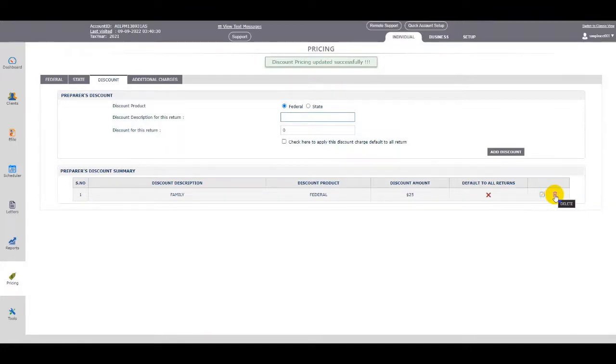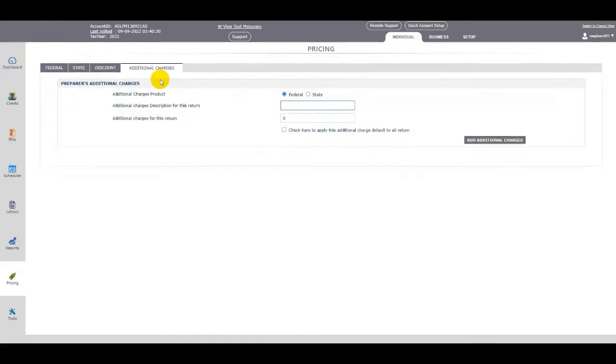And once we're done here, we can go over here to additional charges. And we can do the exact same process here. So I'm going to enter a description for an additional charge. Let's see, if I want a paper file, $25 fee, and I'm going to add additional charges.